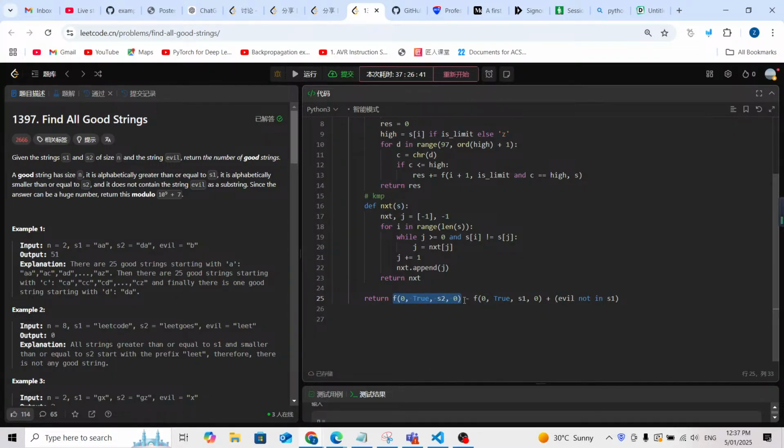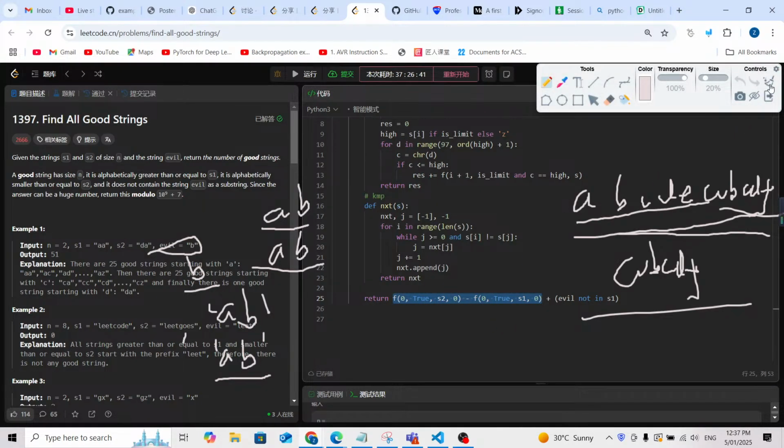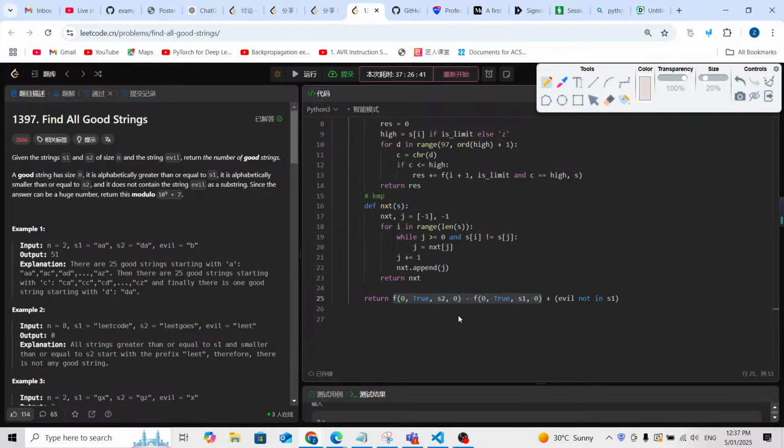So for this one, I'm not sure if you understand why we're going to use this kind of formula. Let me make a drawing. For this kind of formula, basically it means we're going to find some characters. This is all the characters for S2. Maybe this S2 is DA. It's going to be something from AA to DA. It's going to be many. Then we're going to check this function.